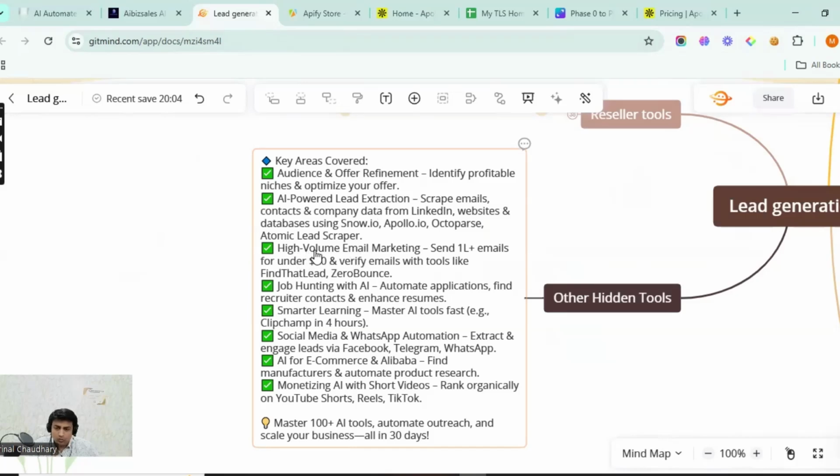Okay, so there are high volume email marketing tools. For example, how many of you have heard about Sendy? Sorry, what is the name of the tool for extracting email? We can extract with sendy.co. Sendy.co is where you can do 1 lakh emails at just $10. So these are the different tools.